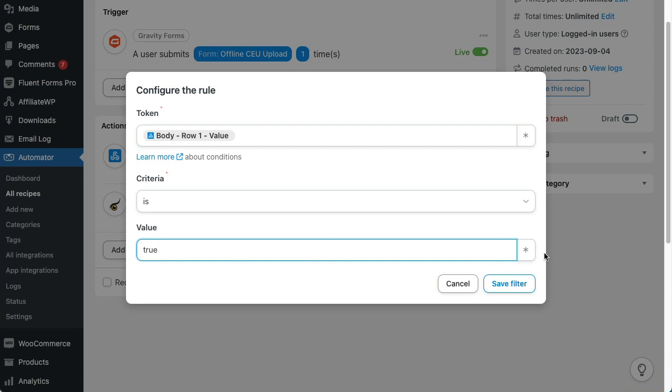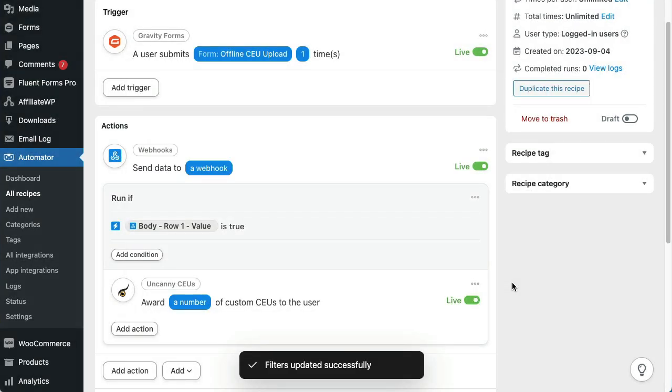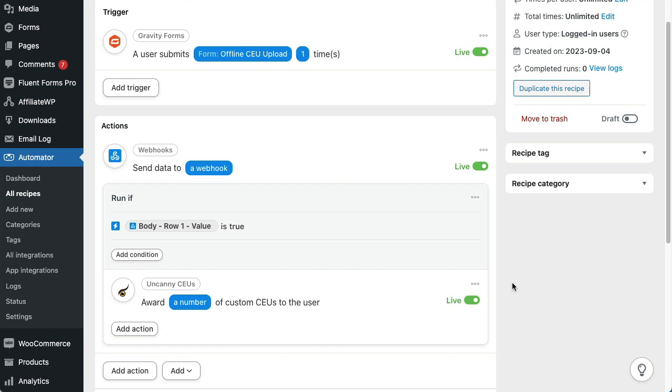With many thousands of tokens, you can customize your recipes in endless ways. Start simple, run tests, and in no time you'll be creating complex, highly efficient Automator recipes that perfectly fit your needs.